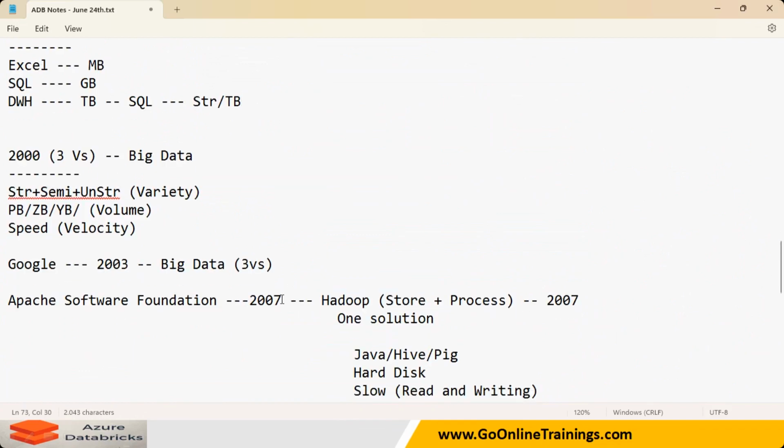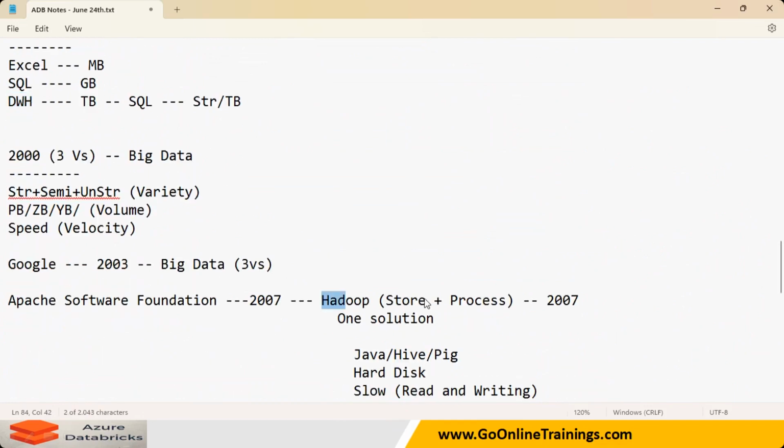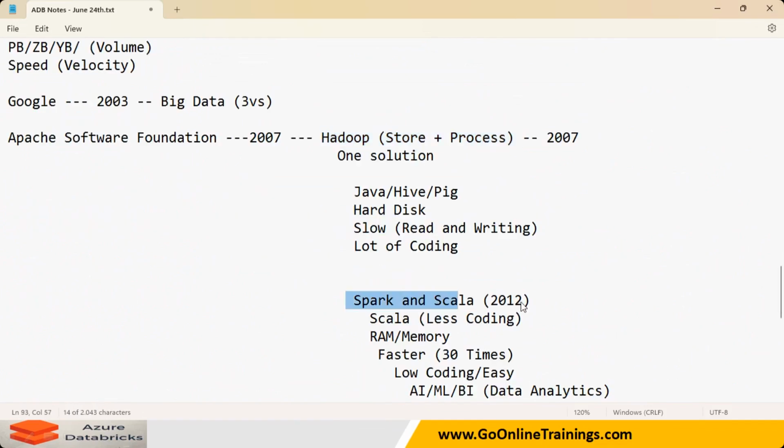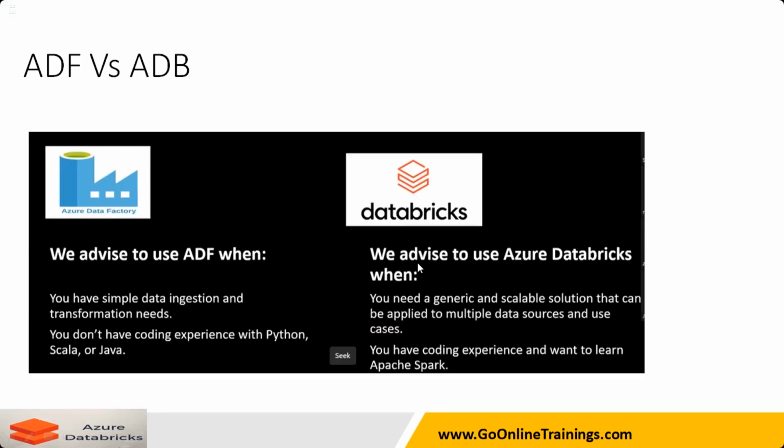So when you have so much data, petabytes, zettabytes, or even structured data, data warehousing will fail. We implement Hadoop, right? Hadoop is not used so much today. We create Spark and Scala. Clear? So that is what we need to understand. So today, instead of using Spark and Scala, people are implementing Databricks. Clear? So we advise Azure Databricks when you need a generic and scalable solution that can be applied to multiple data sources and use cases. You have coding experience and want to learn Apache Spark, and it is for big data solutions. Clear?